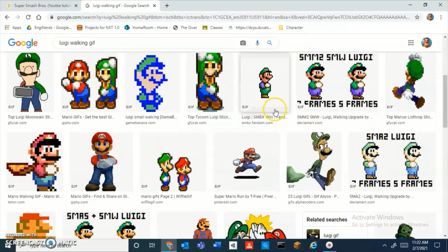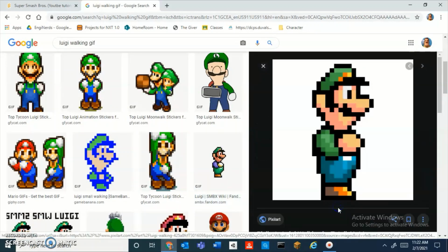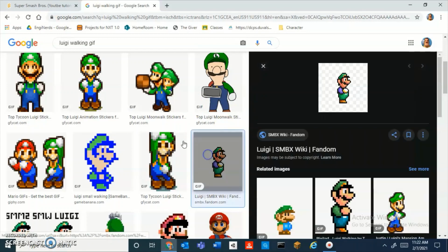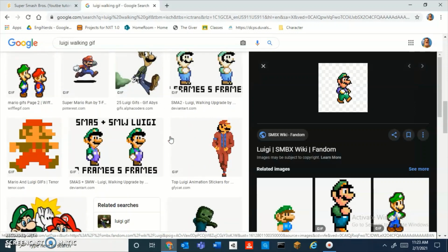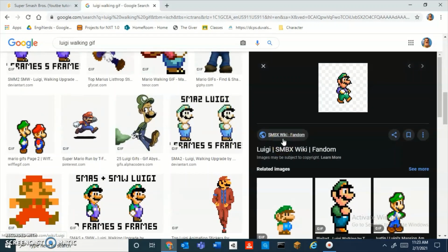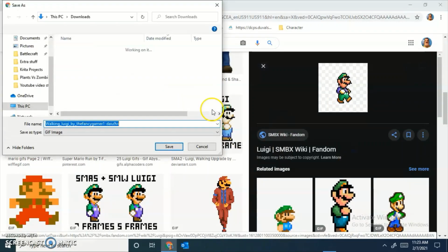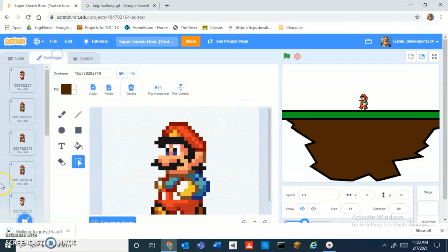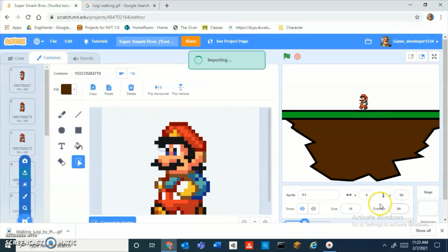And then, let's see, this one. Okay. Yeah, no, I don't like this one. That one. No, I like this one. So I'll leave a link to this one too in the description, and let me just save this. Then in the player 1, let me just upload it in the costumes.